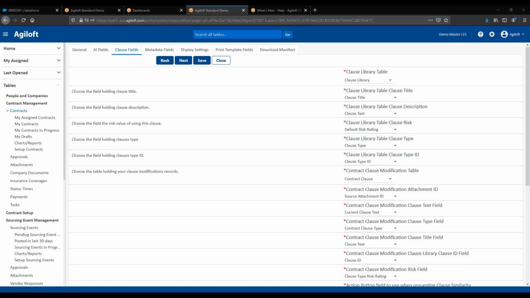Very good. There's a question about whether there is a limit to how large the clause library can be. Are there any limits that you know of, Craig? There are none that I know of. Okay, all right, very good. I think that was the bulk of the questions on the Word add-in.